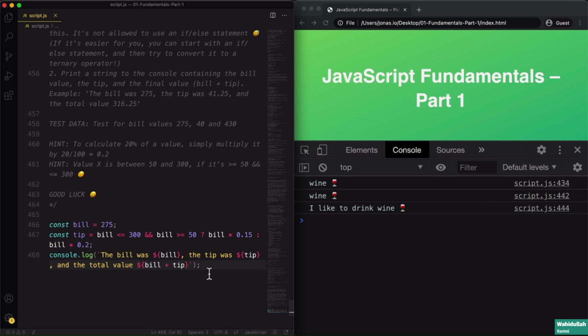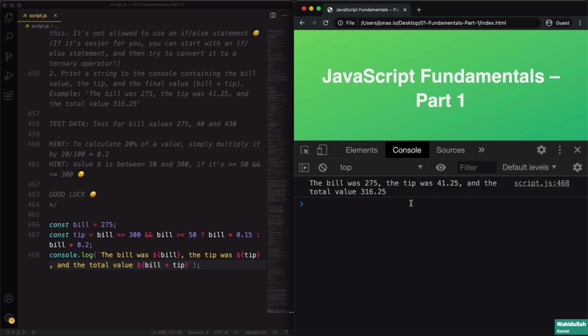And that's actually it. So let's try it. And with this bill value, the output should actually be exactly like it's written up there. And it is. So 275, the tip is 41.25, so just like here, and the total value is 316.25. Great.